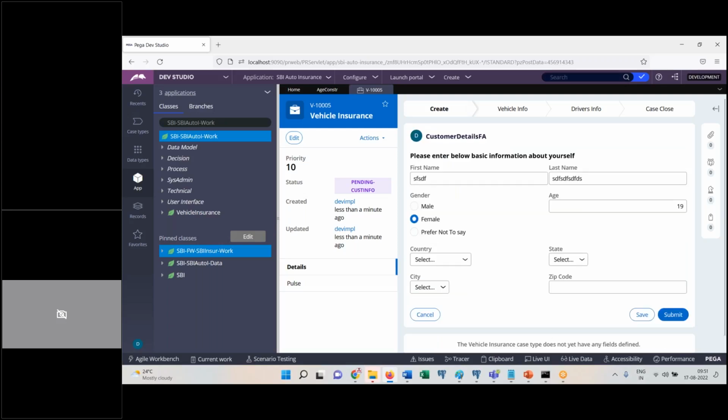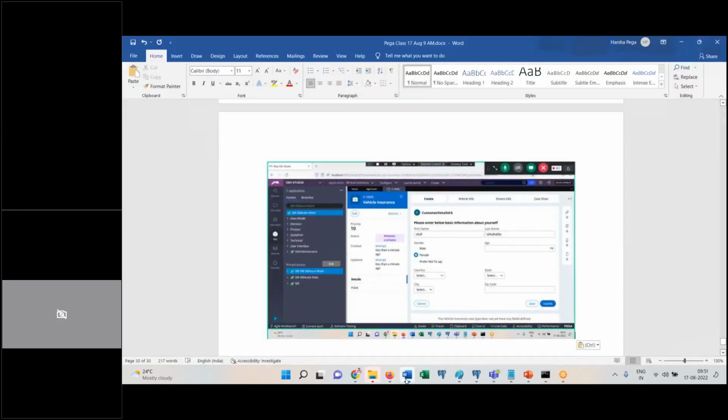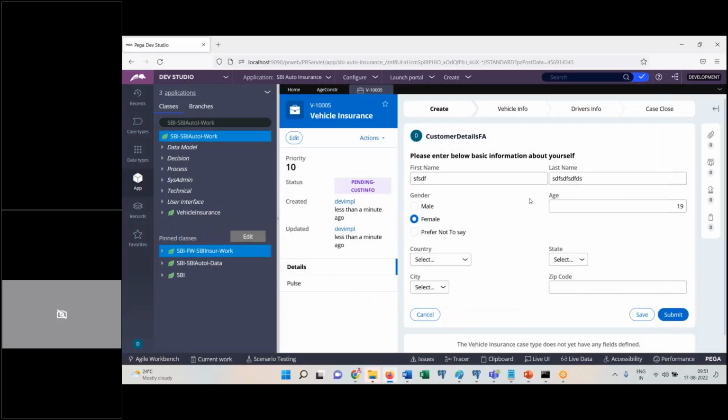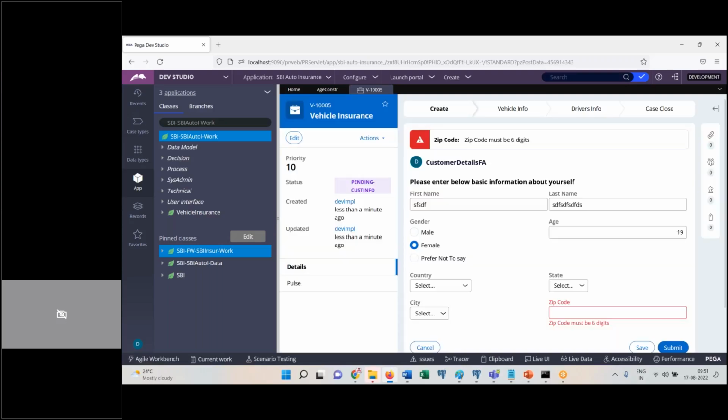Female 19. The same 19 value when I enter for male it did not accept, but the same 19 value when I enter for female it has accepted. So that is dependency validation. This is how you need to deal with declare constraint. I created a declare constraint, but did I call it anywhere? We did not call the declare constraint rule, we just created it and left it.